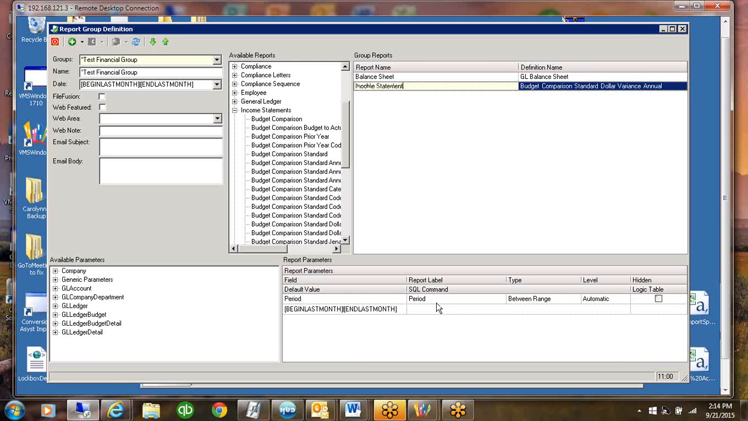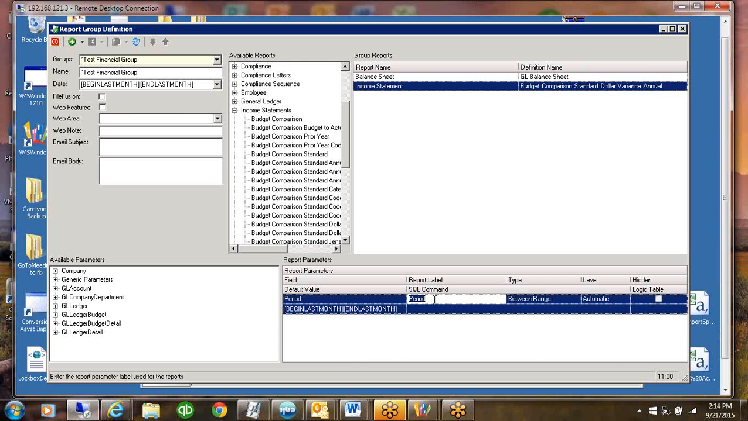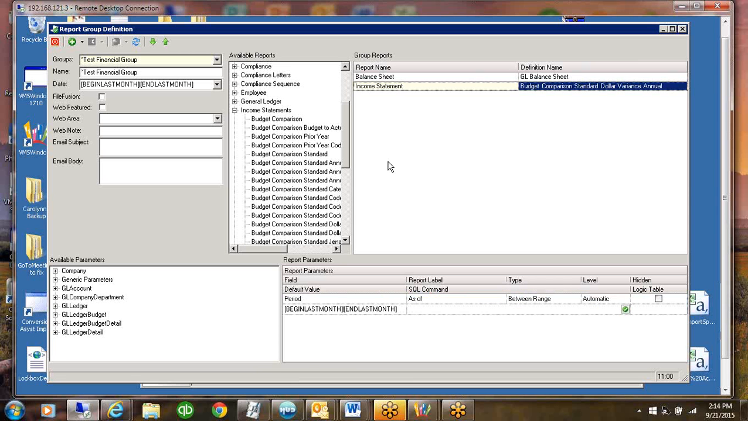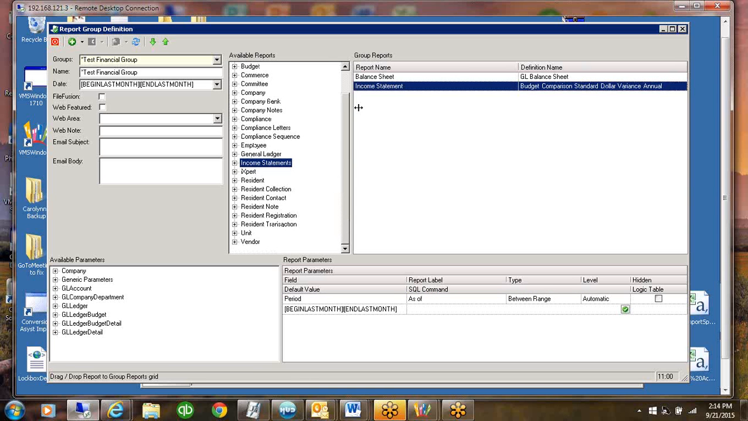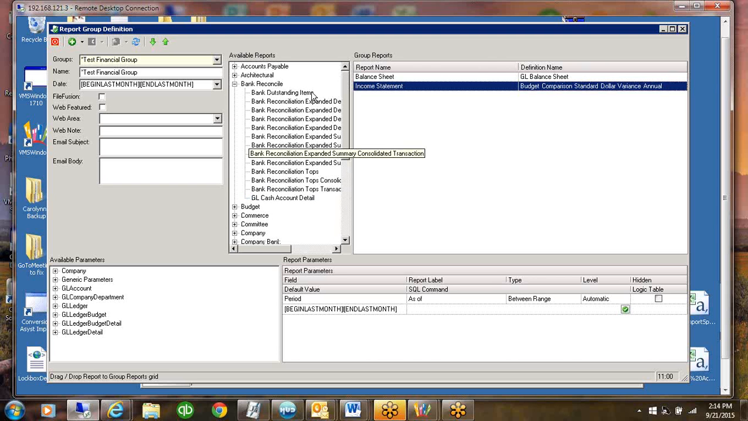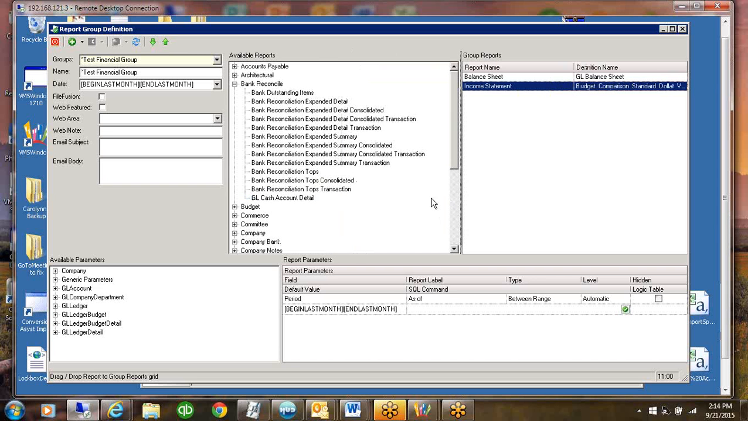Okay. And I'm going to say as of this time. Okay. Now you want an aging report, let's say, or you want your bank statements. So bank reconciliations would have the bank reconciliation that you selected that you might want to have in this report. So remember, the ones you want to choose have the word consolidated in it. I kind of like the detail one, so I'm going to just drag it over.